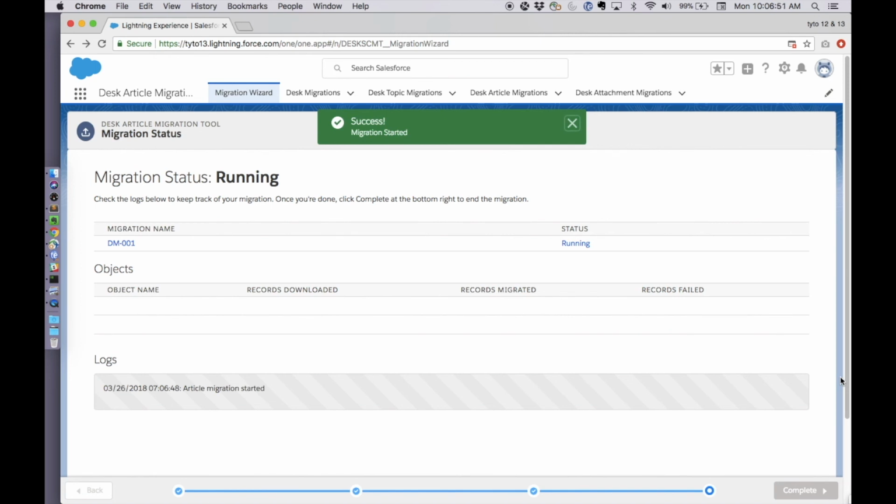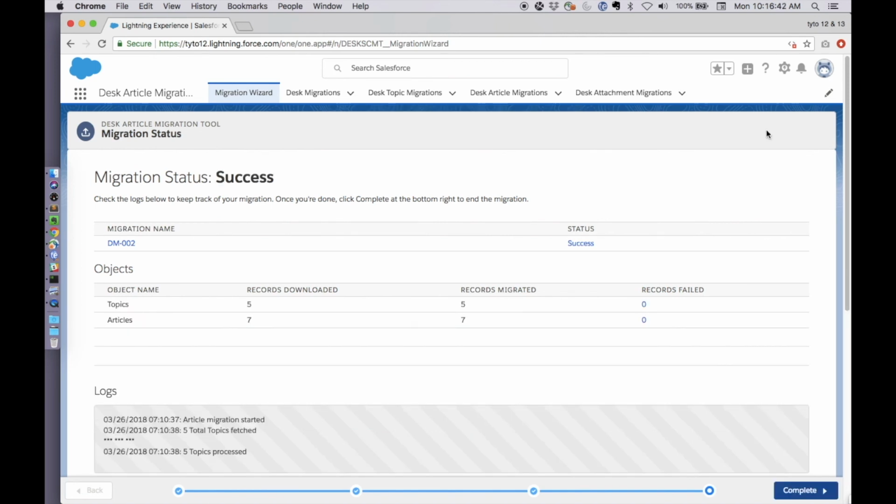All right, migration status is running. All right, and that's it. We just migrated over our topics, our article images, and article attachments. Be sure to check out support.desk.com for more information about our migration tools. You can also find a few guides there that might be helpful, including how to get your articles live in communities. Thanks.